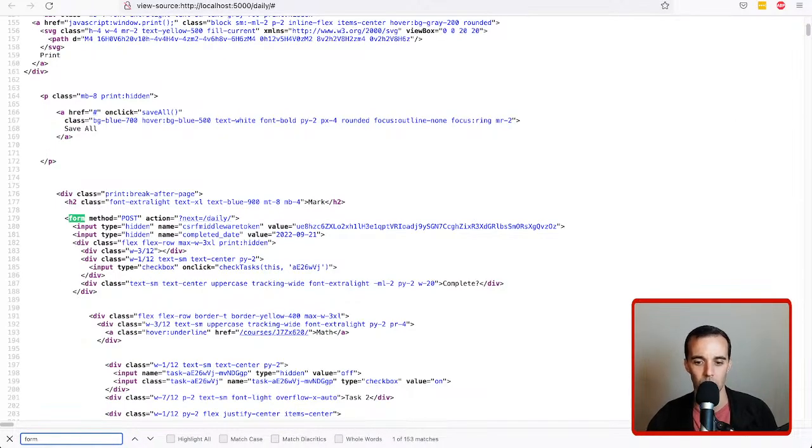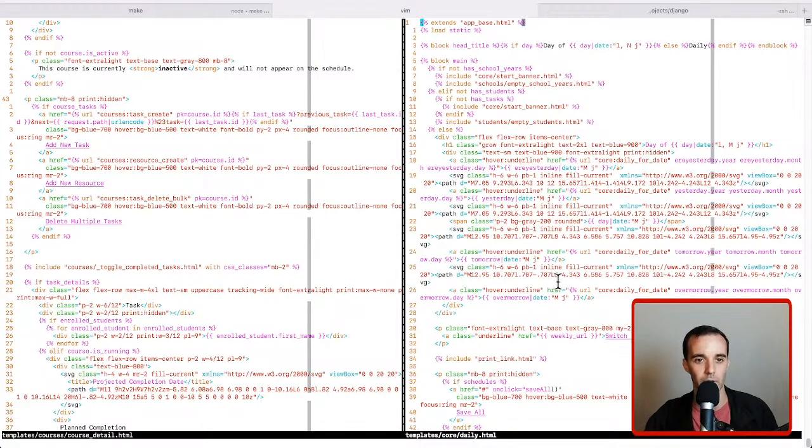Form? Why is it saying 153? Oh, I got debug toolbar on. Hold on a second, y'all.